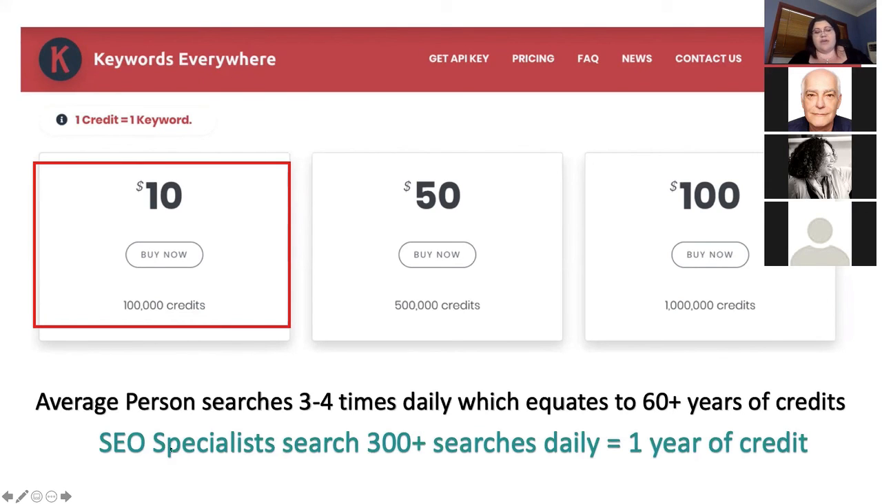But compared to an SEO specialist who runs about 300 or more searches per day, $10 will still last a year for us. So it's quite useful and very, very powerful.